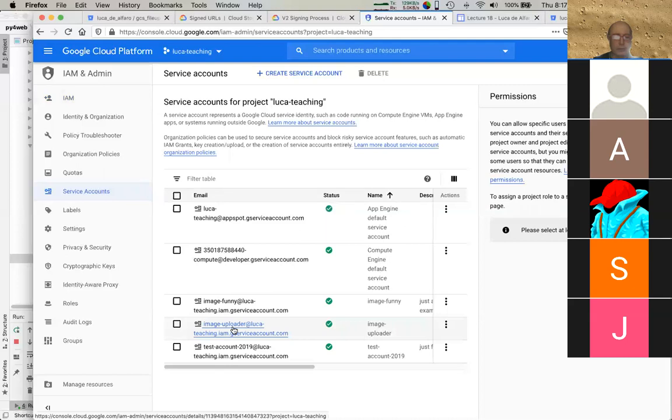The service account I created is called image uploader. What is a service account? This is a common notion that goes throughout the cloud. It's not specific to Google Cloud Storage. Think of it in this way. You have on the Google Cloud many resources. You have a storage place, you have databases that you can use, you have Google Compute Engine, you have this and that, okay? So there are many resources.